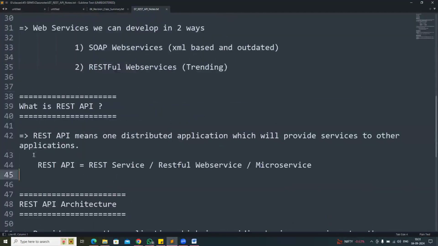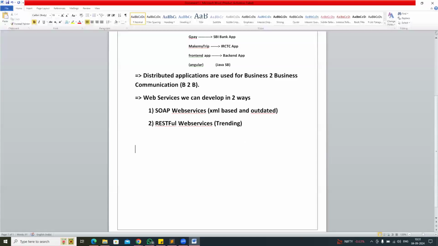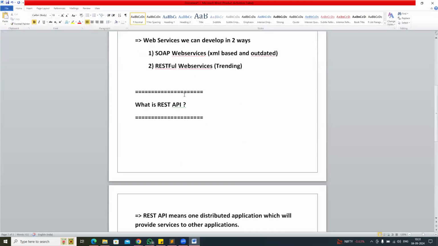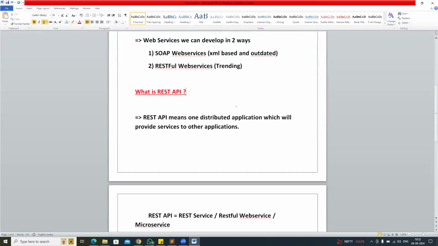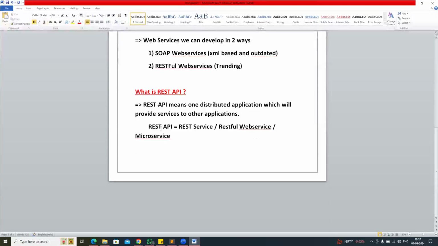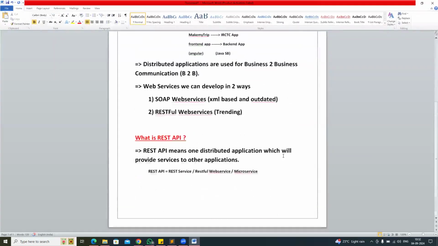So what is the meaning of REST API? Any application which is communicating with another application is called a REST API. REST API means we can say RESTful web service, we can say microservice, we can say web service also. When we are talking about REST API, we can say multiple names for that.